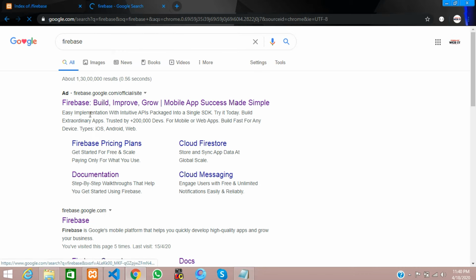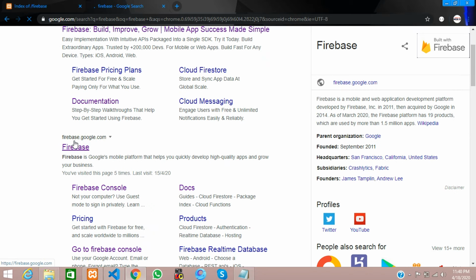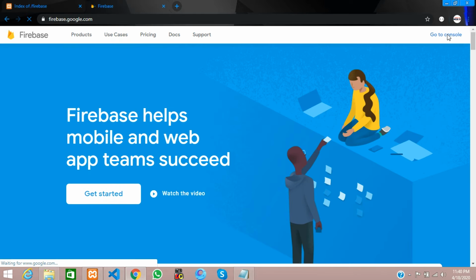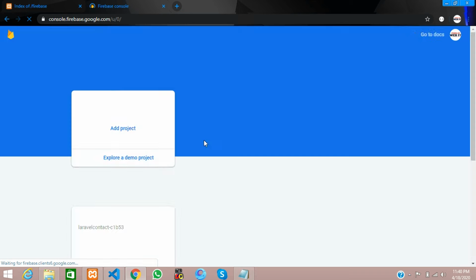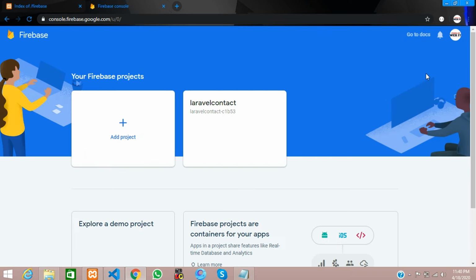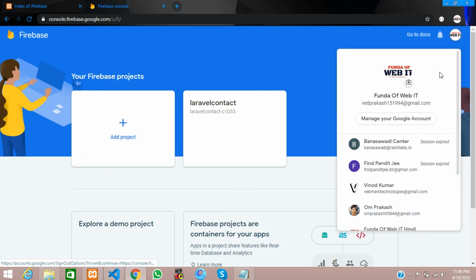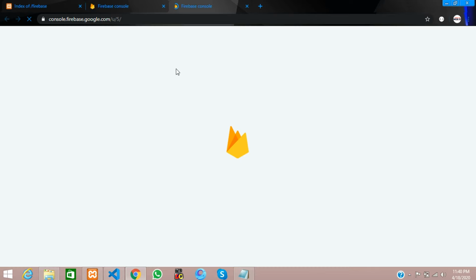So on Firebase, first we are going to go to google firebase.com. Now we will go to our console. After this we will get the console at firebase.google.com. Right now we will change to the other ID, which is my ID. This is the demo ID which I have created.